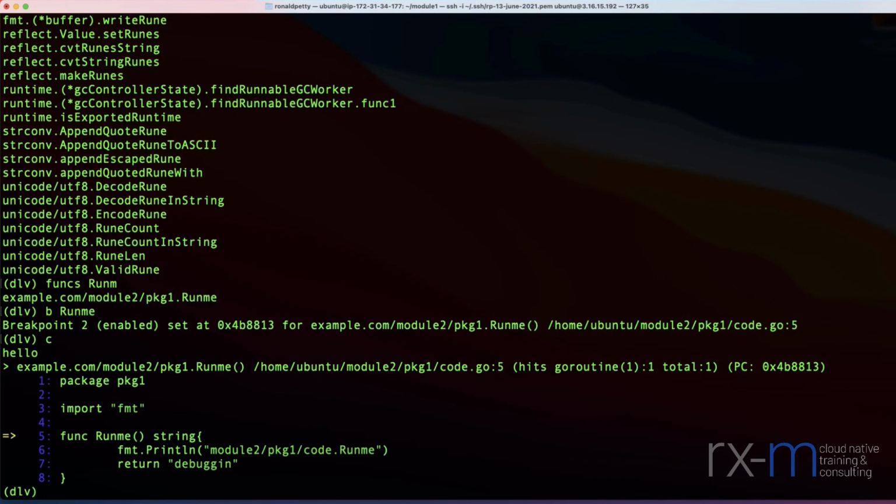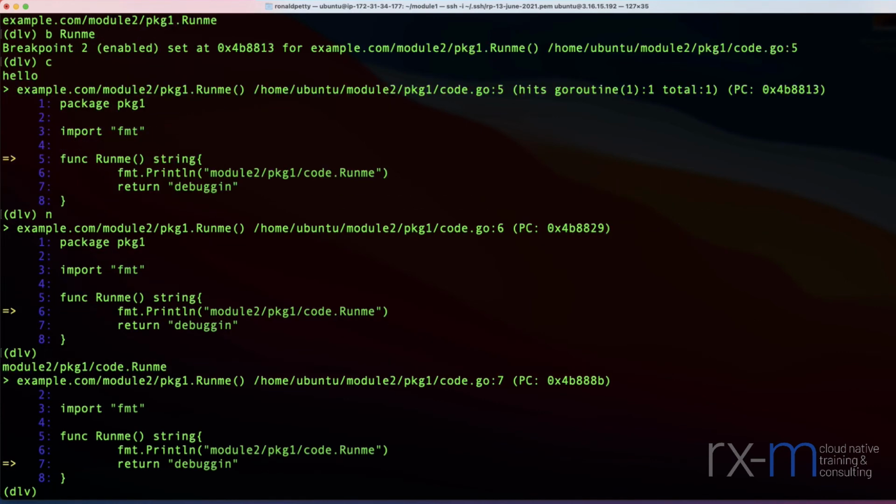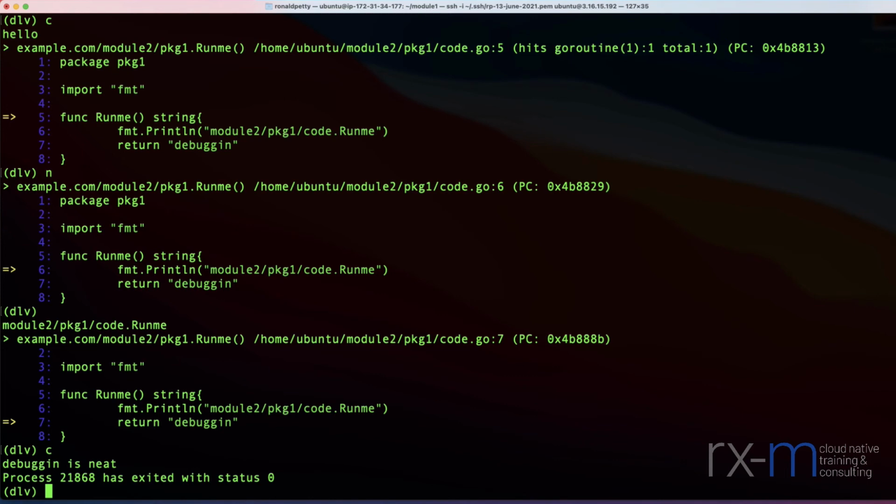And now we're on it. If we hit N, we can step, hit enter, step, and right there we can see our typo. To exit out of this, we can just hit C to continue. And now we've finished our debugging session.